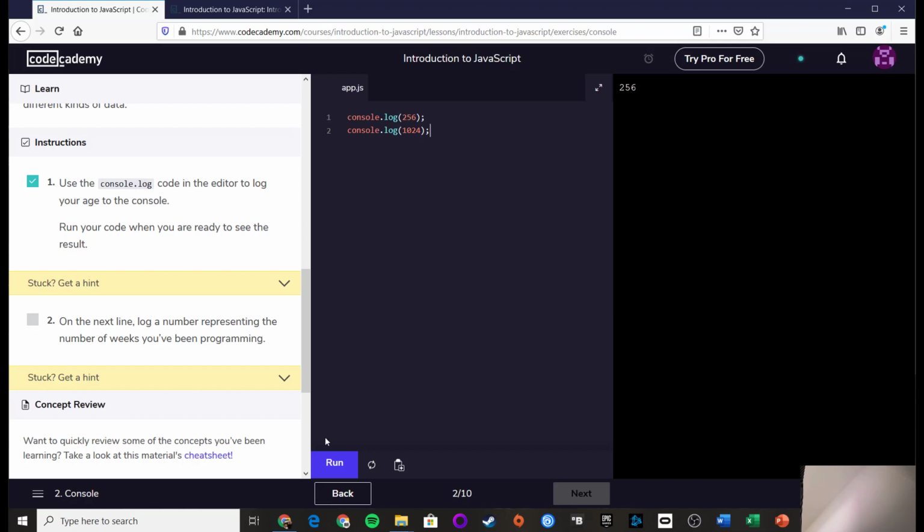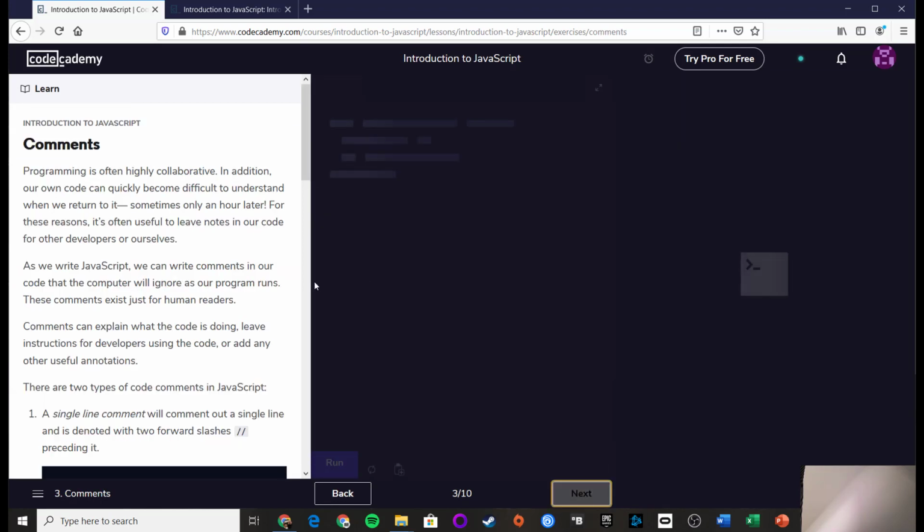I'm using the semicolon at the end of each line. It's sort of the equivalent of an enter or a full stop in English. So we've got that, and now this whole exercise is finished. I can click on next and go to the next exercise.